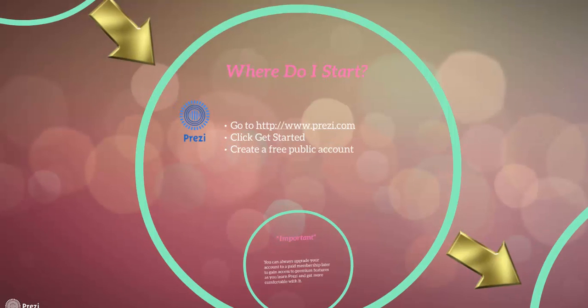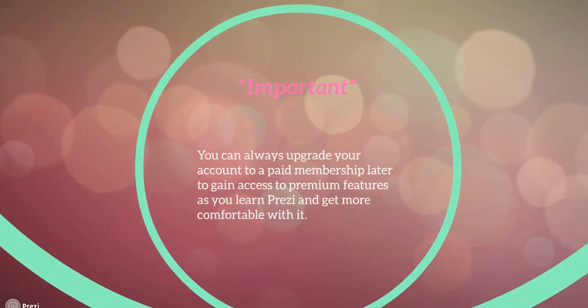Where do I start? Well, you need to go to Prezi.com. Click Get Started, create a free public account. There are some paid accounts, so pay attention to that. You don't want to click paid account. But it's important to remember you can always upgrade your membership later to gain access to premium features as you learn Prezi and get more comfortable with using it.